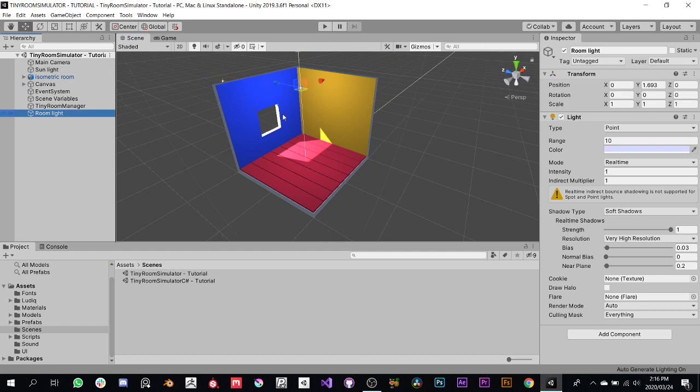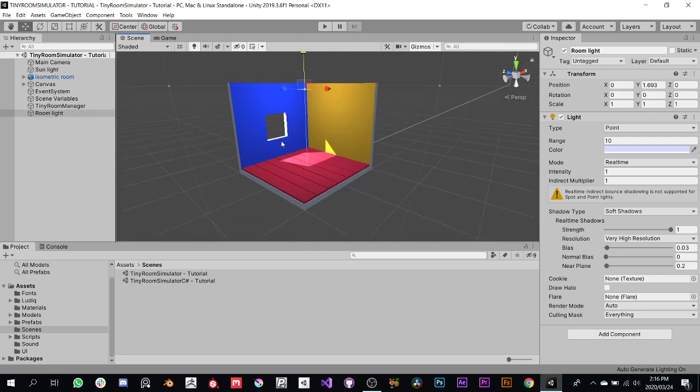And then I added another room light after that, duplicated, just put in the room and dropped the intensity down to 1, which is the default value, and the sun is currently at 5. I also just changed the room color a little bit to be like the opposite of the sun color. I put the resolution of the shadows on the lights to very high resolution.